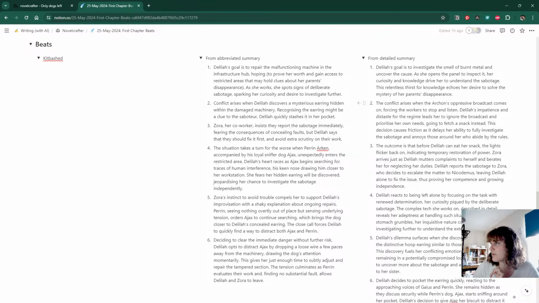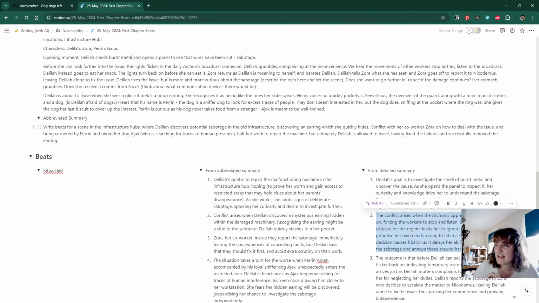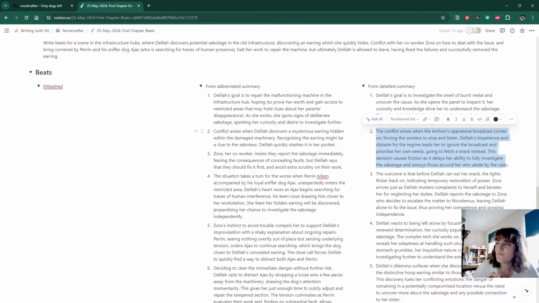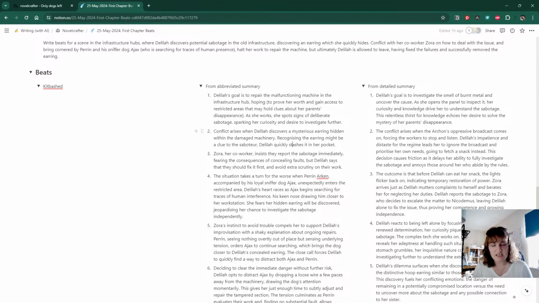In the one with the detailed summary, it takes the conflict as Delilah's impatience during the broadcast, whereas in the shorter summary, where it's quickly glossed over, the conflict is finding the earring and a clue to the saboteur. I would probably do something in between; I probably wouldn't pick either myself. However, it's interesting to see all these different iterations, and you can just click retry, or ask it to go again, or start another conversation, and it will give you a lot of options.